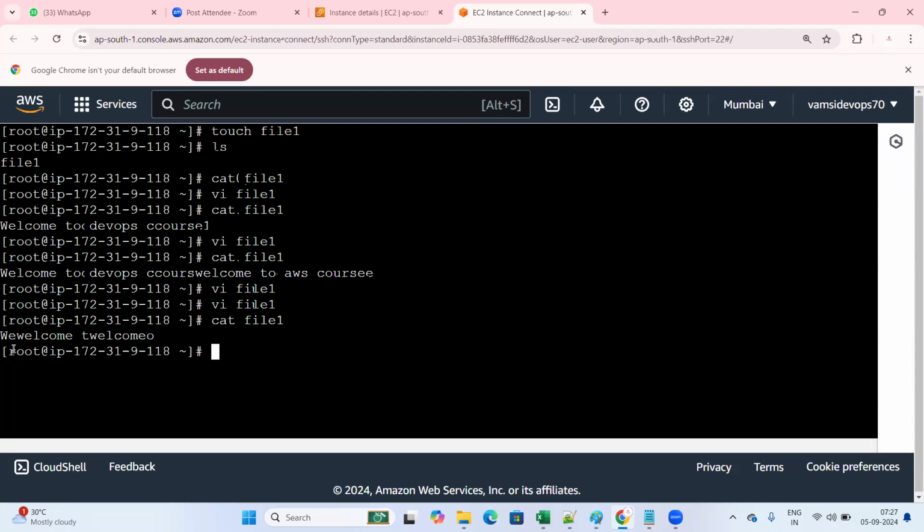So we have edited a file and we saved the contents and we were able to see the contents by using a command called cat space file name. Now we know how to add contents to the file.